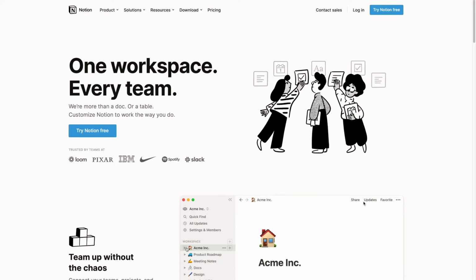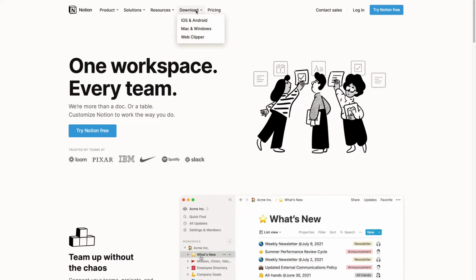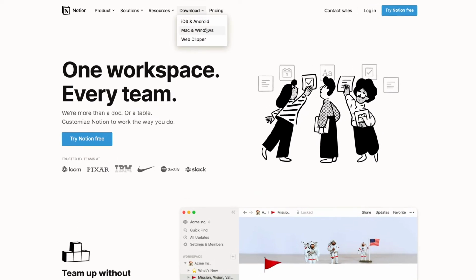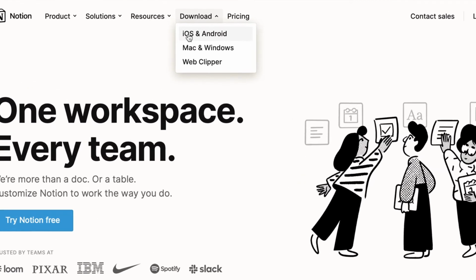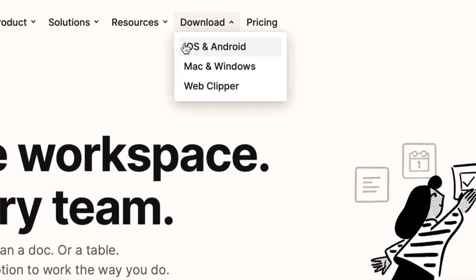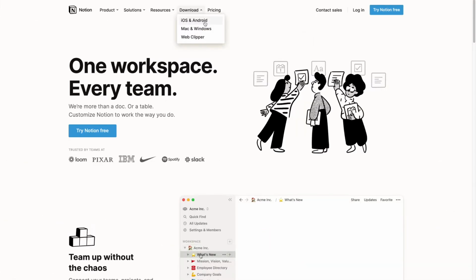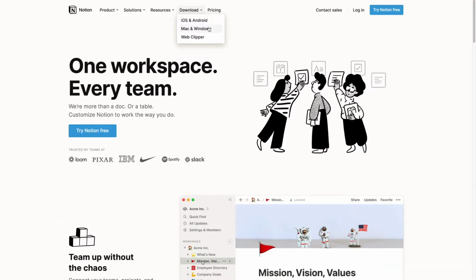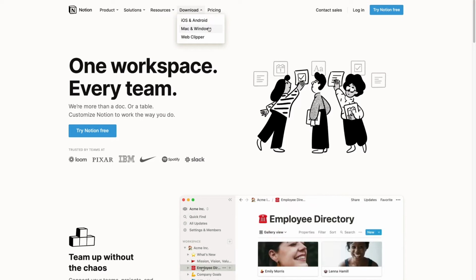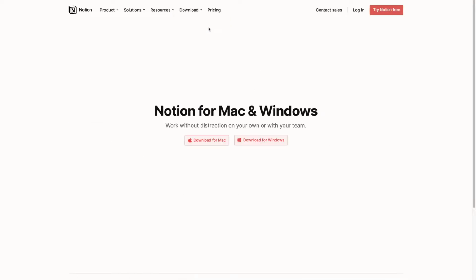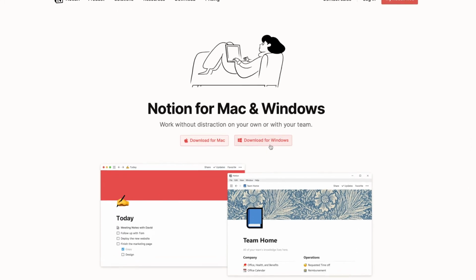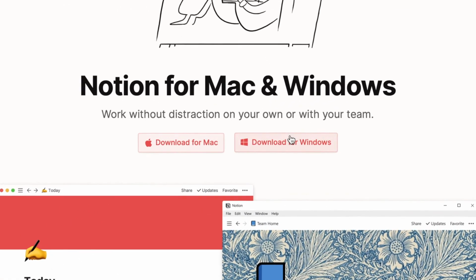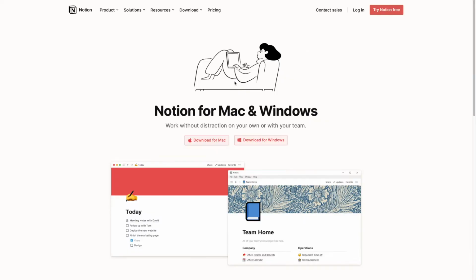In order to download Notion, you have to go to the top of the page and you can see the download option present here. Choose the platform that you want to download it for. Suppose you want to download it for your smartphone, then here you go with the iOS and Android ones. As we are going to work with the PC, which is the best recommended option, you should go for Mac or Windows. So just press it. Now you'll get two options, download for Mac or download for Windows. You can go with either option and download Notion for yourself.